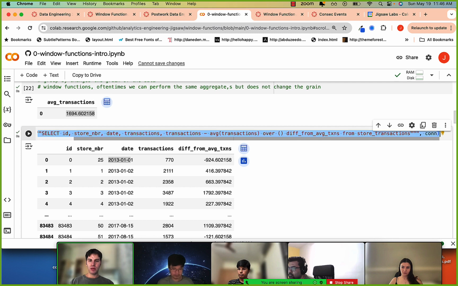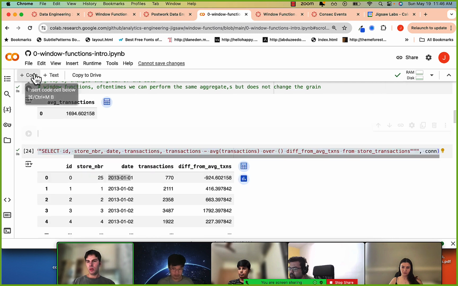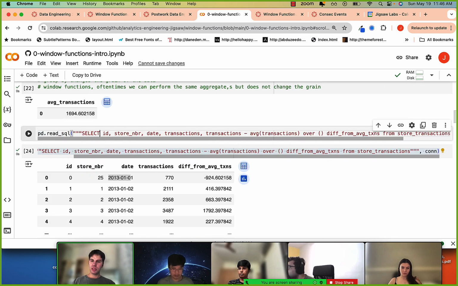So I'll put this in a new line here. I'll select the ID, the store number, the day number. Let's just do average transactions. So average transactions over, and then here will be partition by. You're just using these words, partition by, like what do you want to split up the window by? And here we'll say the store number. Okay? And we'll call this average per store.